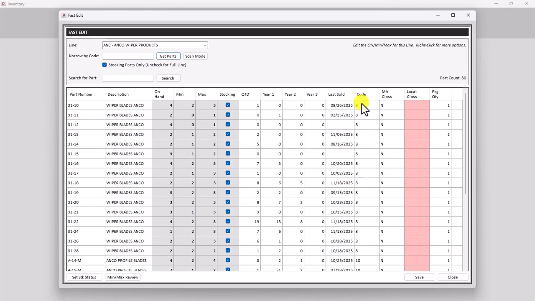That code, that is the subline. Class is the movement code from the vendor, and so on. And you can edit the highlighted fields here. So I can go down the list and make corrections on my on-hand, min, max. I can also assign a local class here as well if I want to.